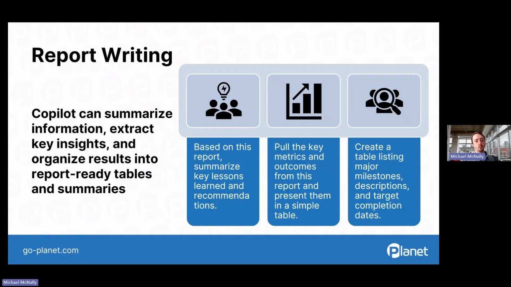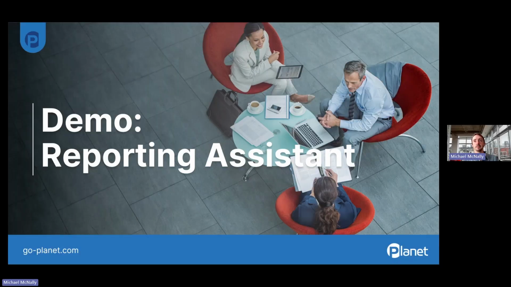So whether we're going to have it summarize and look for key lessons of a reference document, pulling together key metrics and outcomes from maybe an Excel report or a table that is based within Excel, or creating a table listing major milestones, descriptions, so taking information and building a table out of it. There are different ways that we can create this usually insightful or actionable type of documentation or information. So let's see some of these kind of reporting assistant style demos.